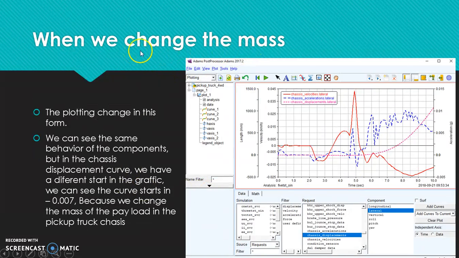And when we change the mass to 150 kilograms, the plotting changes in this form. Only the chassis displacement varies. The chassis displacement starts at negative 0.007, and that is the only variation for this change of mass.